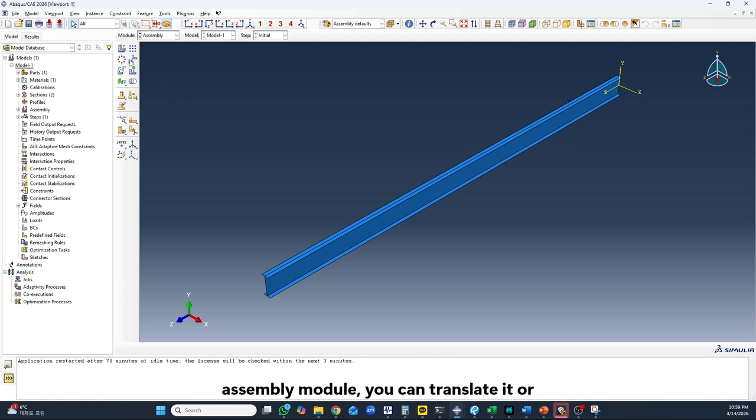and now in our assembly module you can translate it or position it when you have different parts together by using the translate, and then the rotational patterns we already have, and you can resize as well. So sorry, the rotation of the instances. So these are the buttons you can use when you have different parts connecting together.